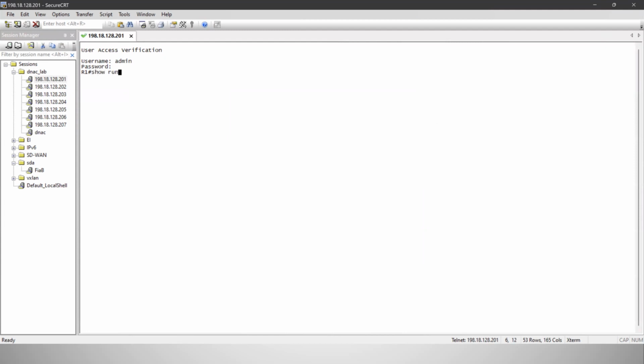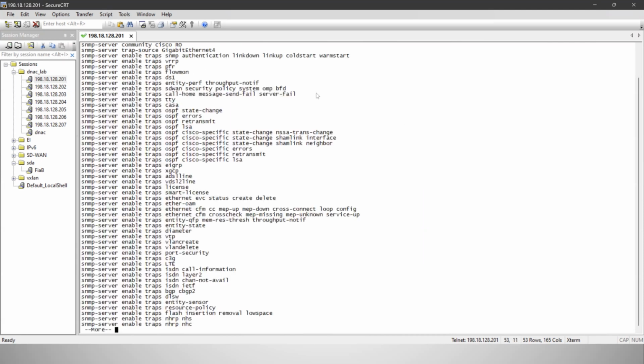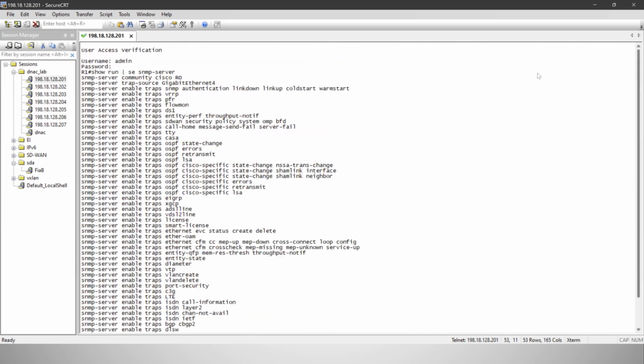He's asking if I can show the SNMP string. While discovering, we should know the SNMP community. Here you can see if I press the up arrow.